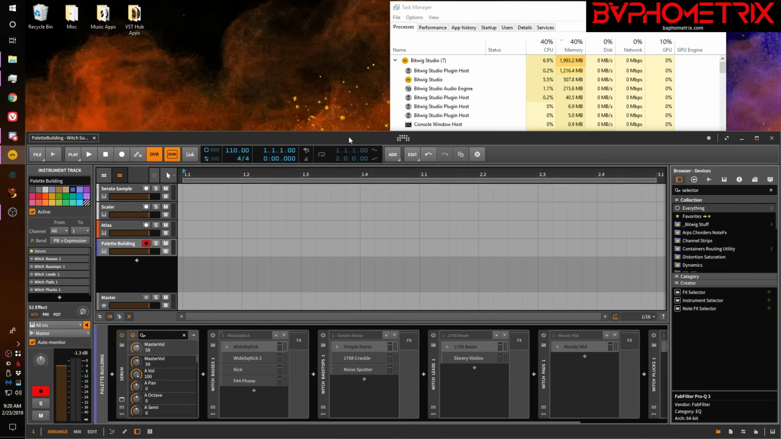Hey everyone, this is Bathymetrics, and today I'm going to be talking about a pretty exciting change that happened in Bitwig 2.5. And this change allows you to make much greater use of 3 Bitwig container devices.